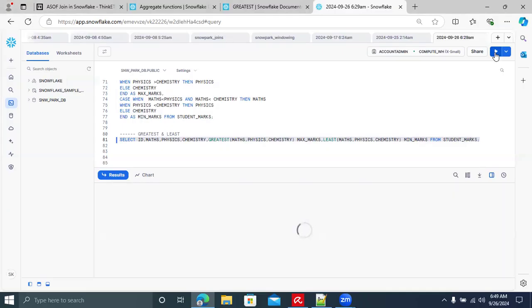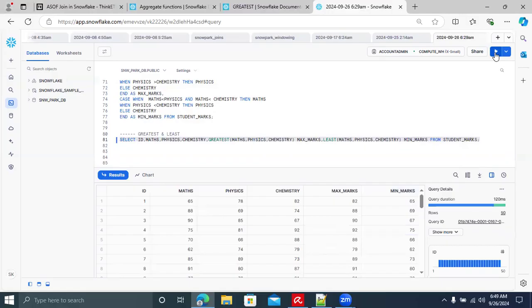Now you can see. Satish, now you can probe it. You can do further investigation on any set of records. It's very essential, guys. In a single call, you can achieve the results with the help of the greatest and least functions in Snowflake.